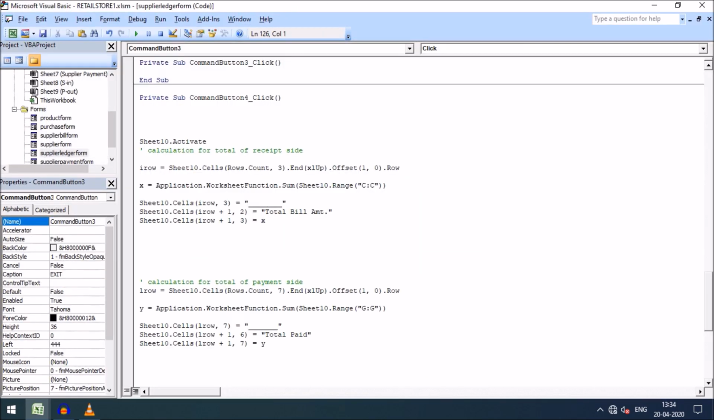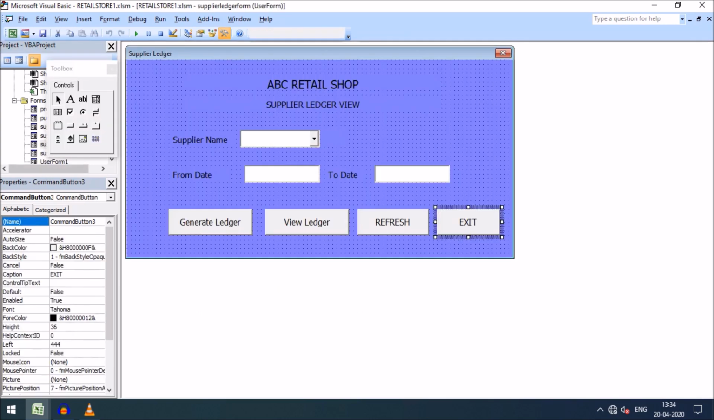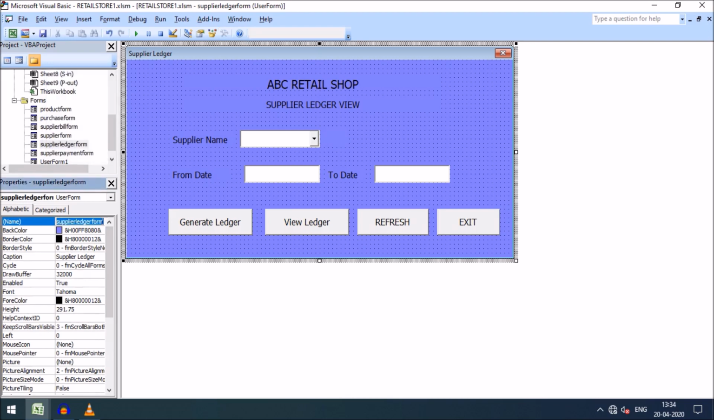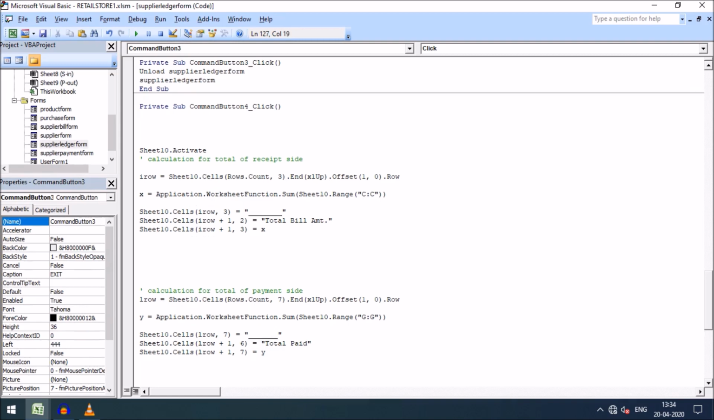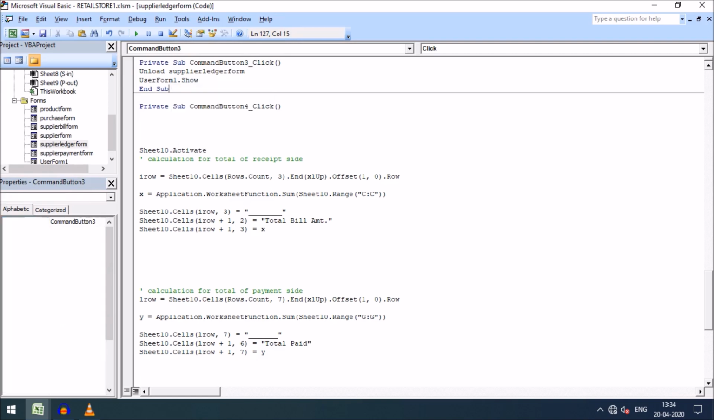And in the exit button here, friends, now I have written the codes. I want to go back to my main menu, unload user form. Sorry, now this is the name. I want to give the name of the user form. This is the supplier ledger form. Here, this is the name of the user form, friends. So unload this form, and our main menu will be shown, that is UserForm1.Show. Here it will show.